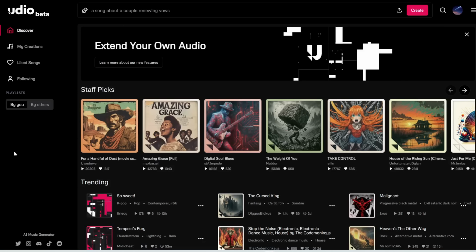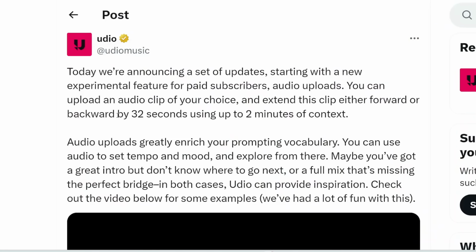So a few days ago, this AI music generator called Udio released a new feature which allows you to upload your own audio. And this feature is more powerful than most people realize. So today I'm going to go over all the cool things that you can do with this.